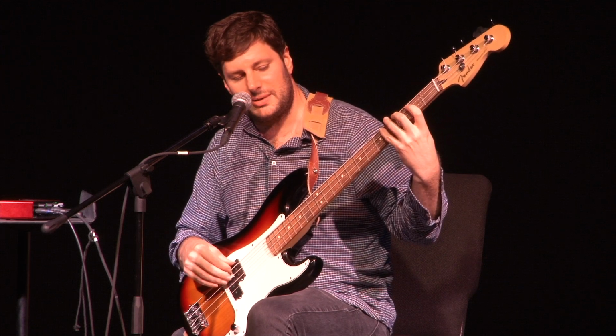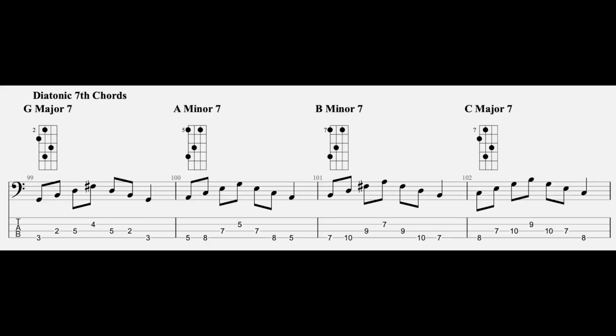Okay, here we go. Here's the major seventh chord off of the G. So a major 7 is just a major triad with a major 7 added to it. Here's a minor 7 chord, or a minor 7 is a minor chord with a minor 7. So here's A minor 7. Same thing up on B, B minor 7. Okay, here's C major 7.